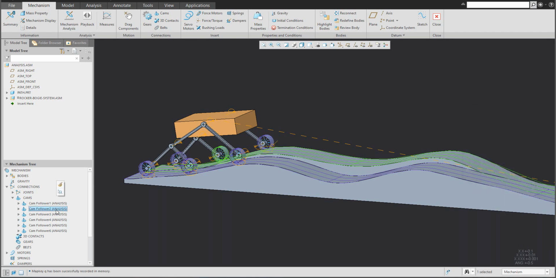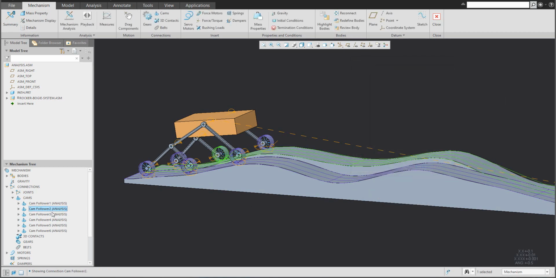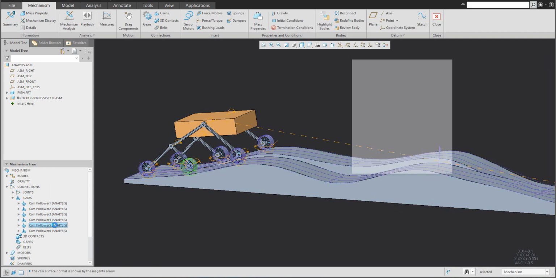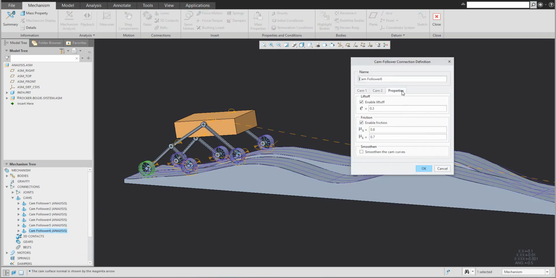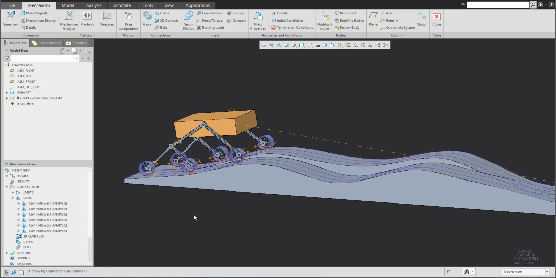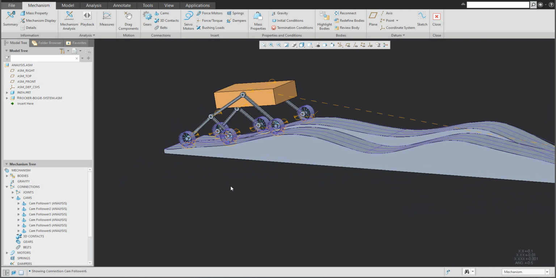So select the second cam feature and use the map key, for example Q, and the system will apply it. You can check it in the definition and see that everything is applied correctly. So another one, map key Q, another one, map key Q, another one, map key Q, and the last one, map key Q. You can see that applying or modifying the feature with a map key is really easy and really quick. Again, for checking, everything is fine. Yep, same as I need. Okay, so the cam connection is now defined with the friction and the lift-off.